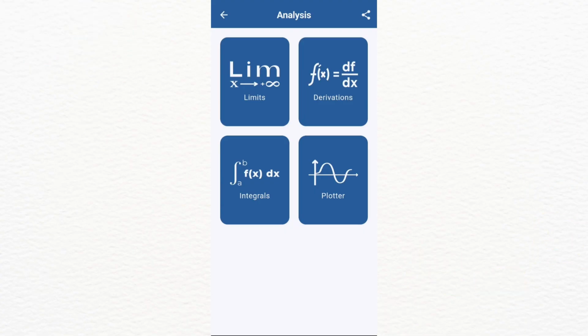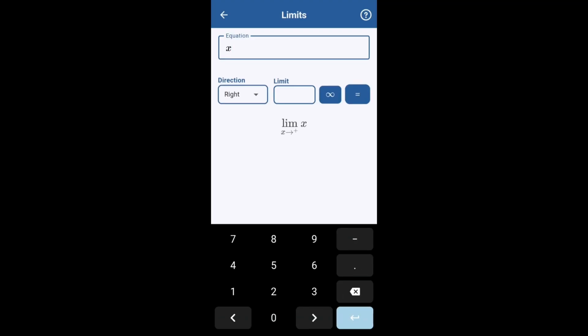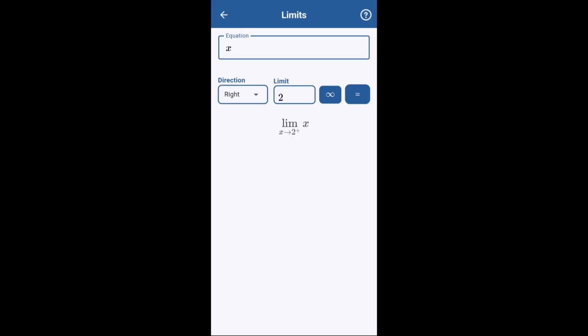Let's start with calculus. In Smart Math Tools, you can solve integrals, limits, and derivatives. Just enter your function and get step-by-step solutions. The app explains the rules used and how we reach each result. You can also plot any function instantly.